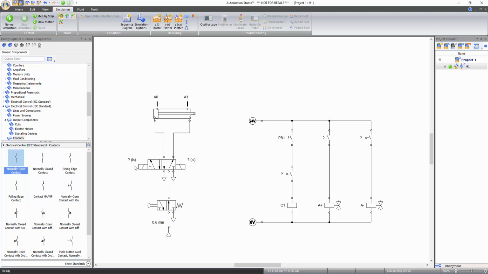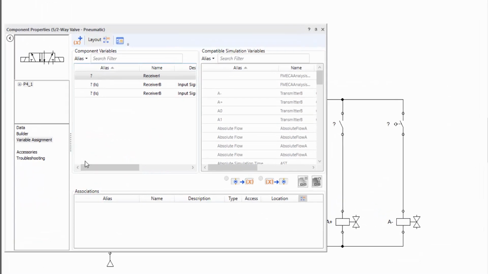Now link both solenoids of the directional valve with the respective electrical solenoids of the electrical control circuit. Double-click on the directional valve to open the component properties window. Click on the variable assignment from the left side menu. Click on the left solenoid icon of the directional valve. Use the filter from the compatible simulation variable section to sort the variables and only show the ones matching your criteria. Here, the left solenoid of the pneumatic directional valve has to be linked with the solenoid of the electrical control circuit which has alias A+. So write A+ in the filter.